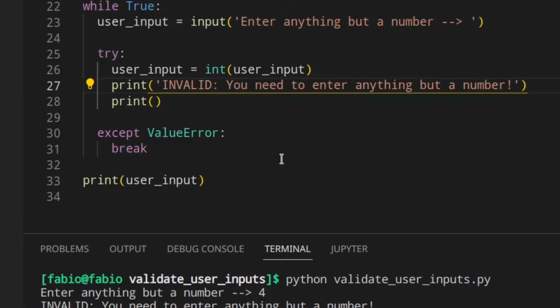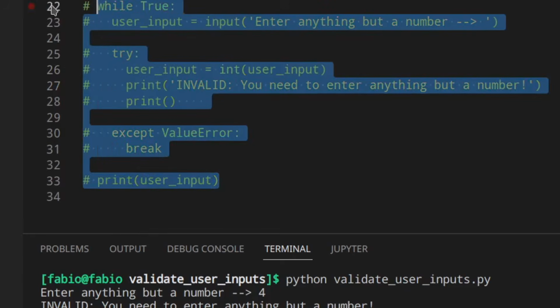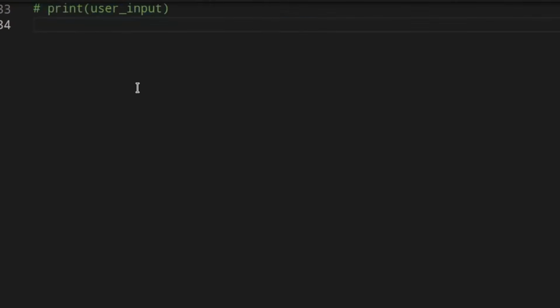Another thing we can do is check for the presence of an invalid character in the user input. For example, when setting up a nickname, sometimes you don't want the user to enter certain characters, and so you can do something like this. Let's comment this out down right here.